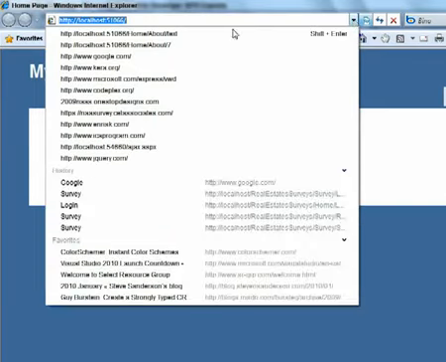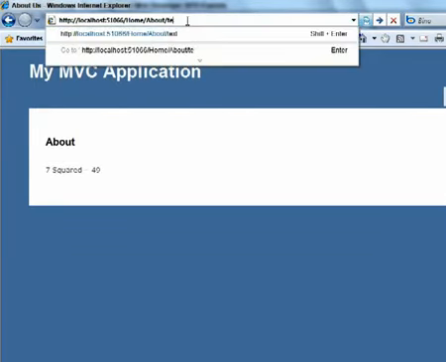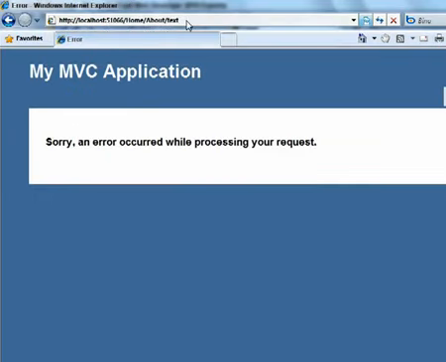Once again, we'll navigate to the About 7 and see that 7 squared is 49. But let's go ahead and see what happens if we put text. Aha, we do get our error message.